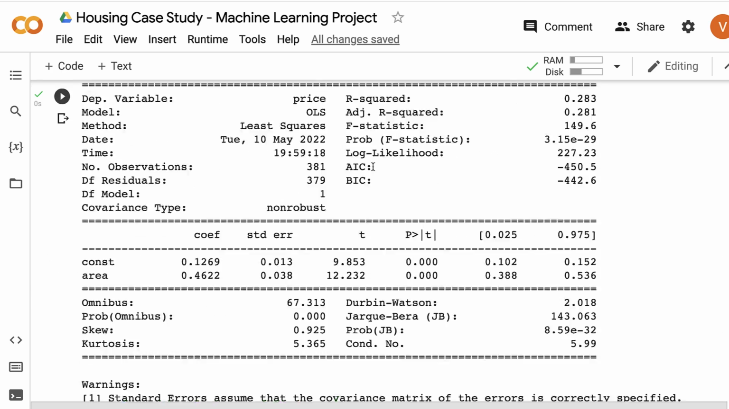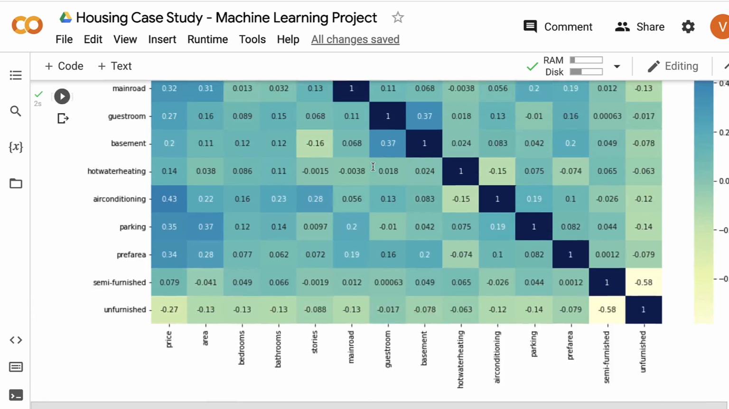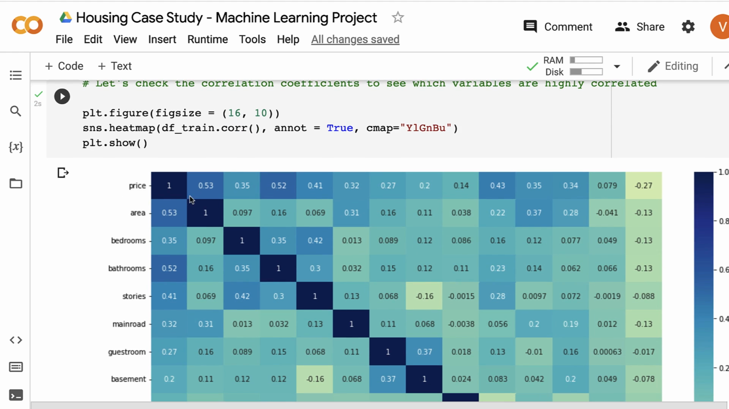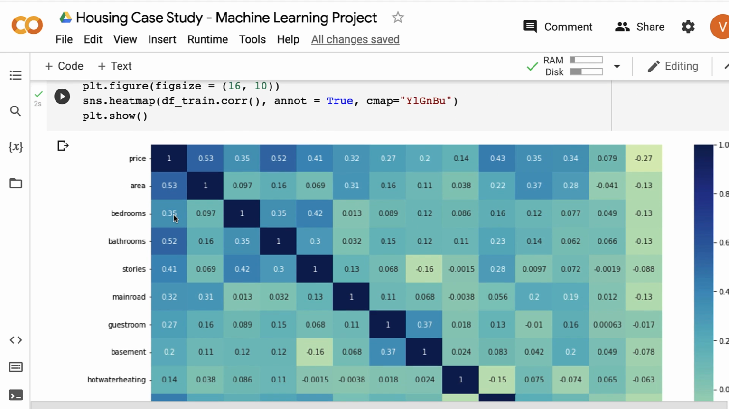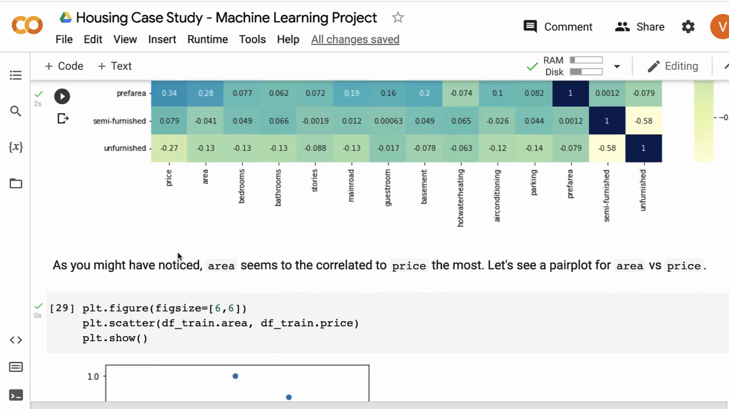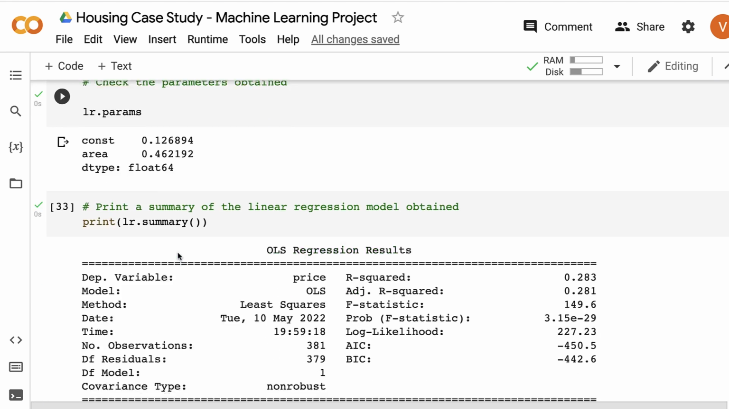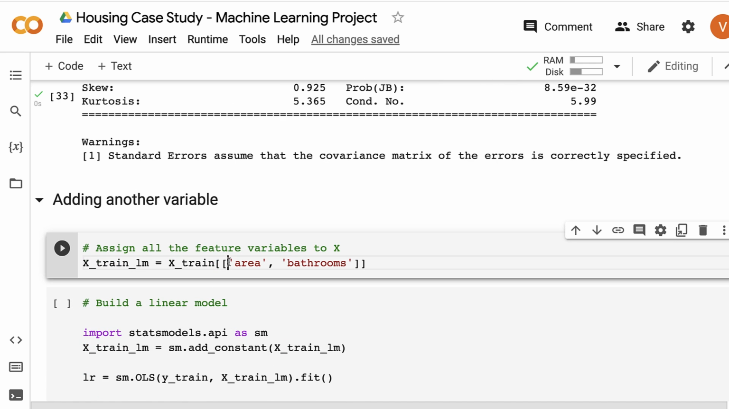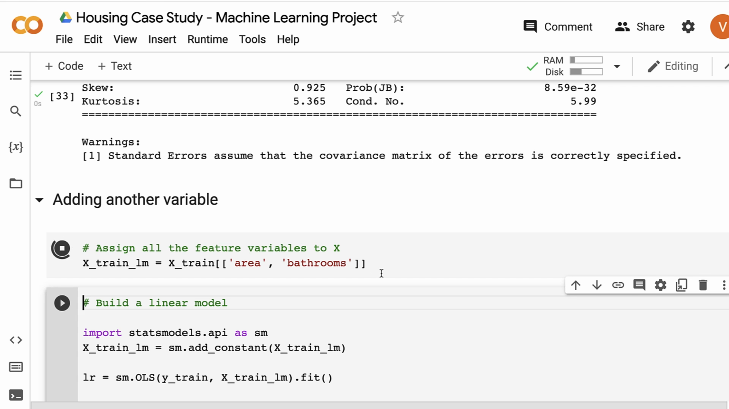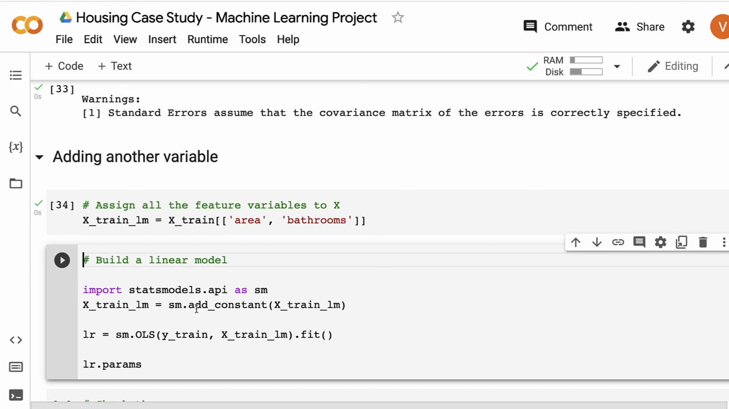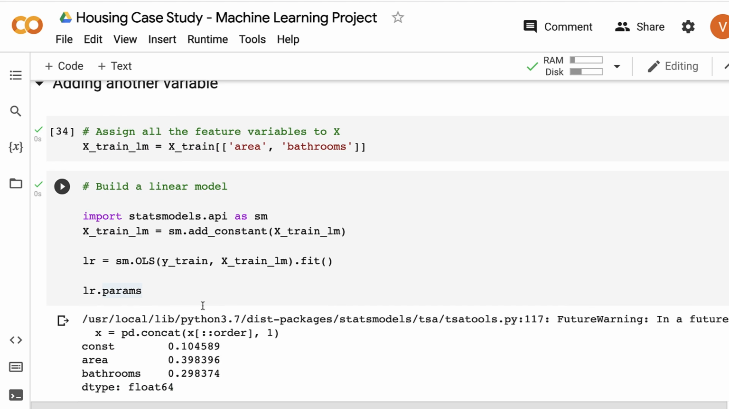So let's improve the model by adding another variable. If we go above to the pair plot, the heat map, we see area, and then we can pick the next one as bathroom, which is 0.52. So let's add that variable. Now let's add to our X train LM, follow the same add constant and then ordinary least squares, and then look at the parameters again.